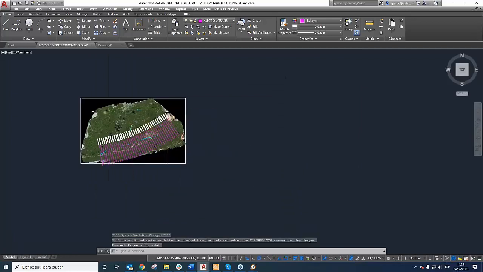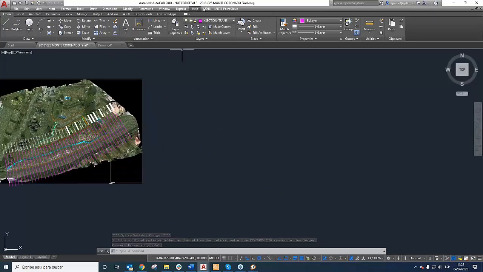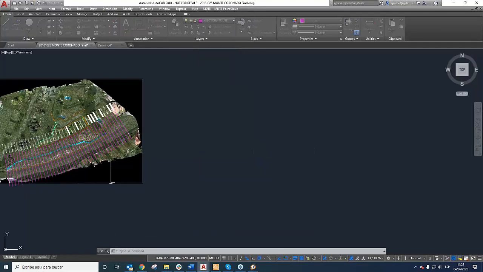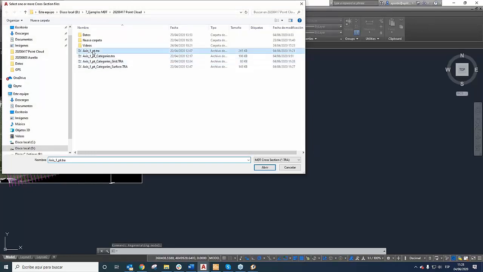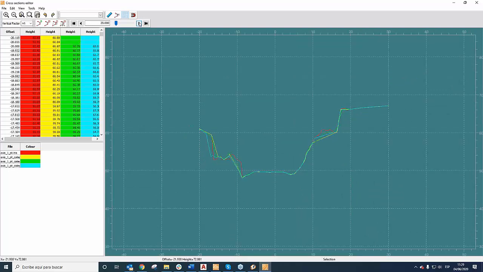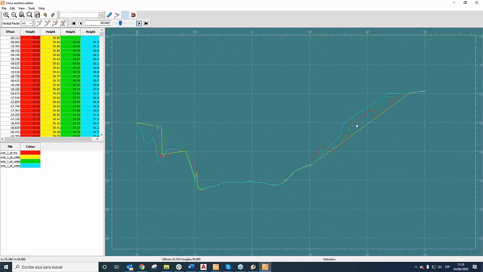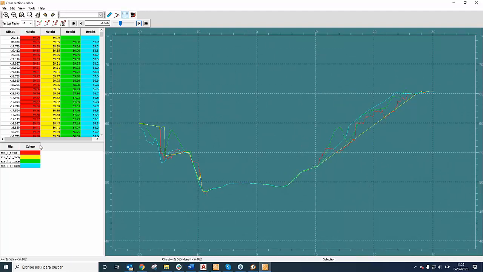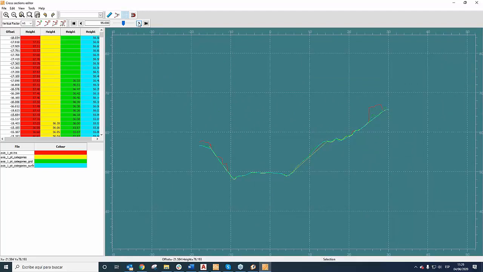Now we are going to compare this kind of cross section. For that, in the MDT cross section drawing phase, we are going to choose each one of the cross sections: the first one, the category, from the grid, and from the surface. Now in the cross section editor, we can compare each one to see the differences between the different methods. In this case I think the better solution is the blue color. It is the surface that we get from the surface by categories, but it needs to be edited first in MDT, for example.